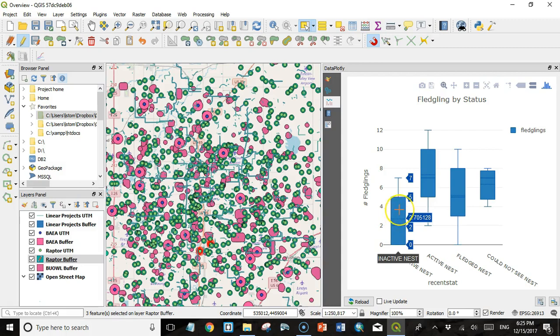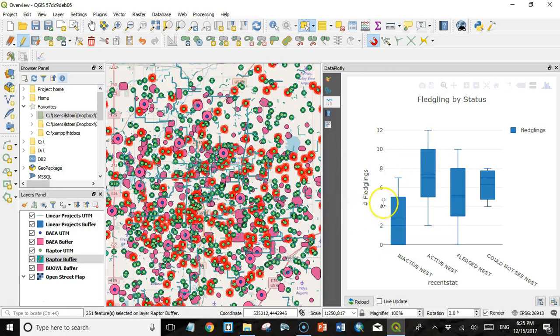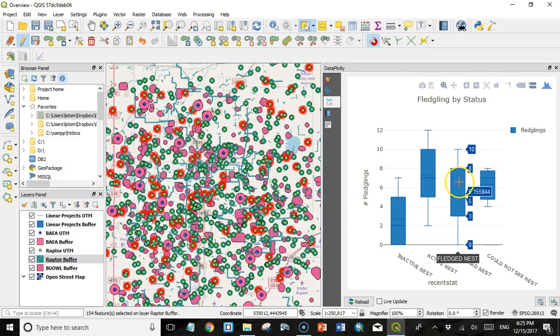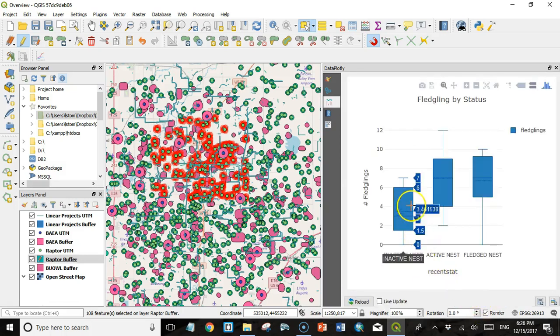And what's really cool is if I click on one of these, it's linked to this data. So if I click on one of these, I'll see all the inactive nests are highlighted. If I click on the active nest, then the active nests get highlighted, etc., etc. In fact, I can also have it use only the selected features. So if I click that on and then say I come in here and select just a certain area and update the plot, you'll see these values have changed. Now we're only looking at the data for just this area where it had the features that I just selected in.